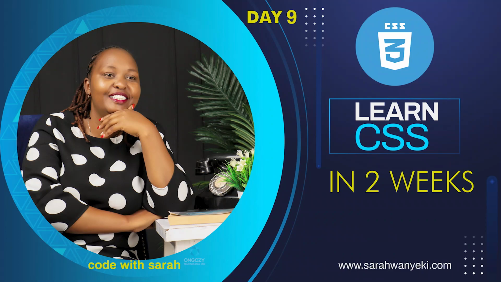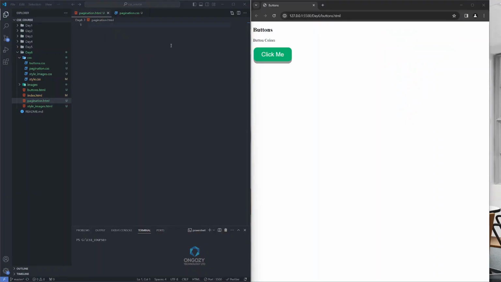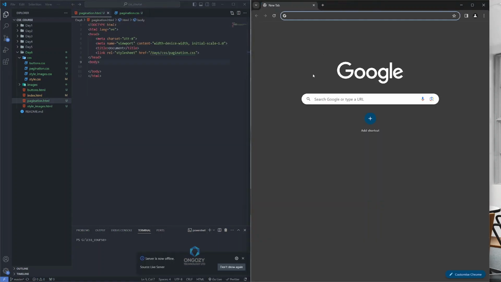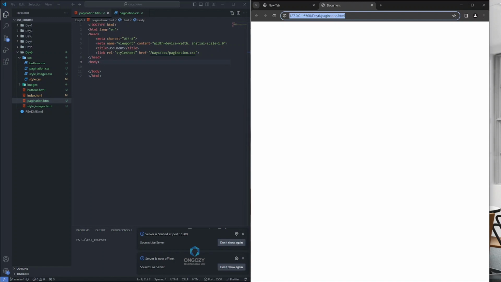Hi guys, today we are going to look at CSS pagination. We are going to have a pagination.html file and pagination.css. Link your CSS file to your HTML file. Now we are going to learn how to create a responsive pagination using CSS.